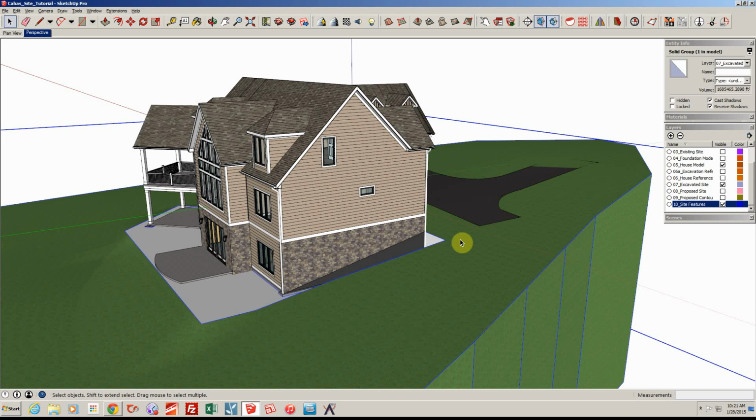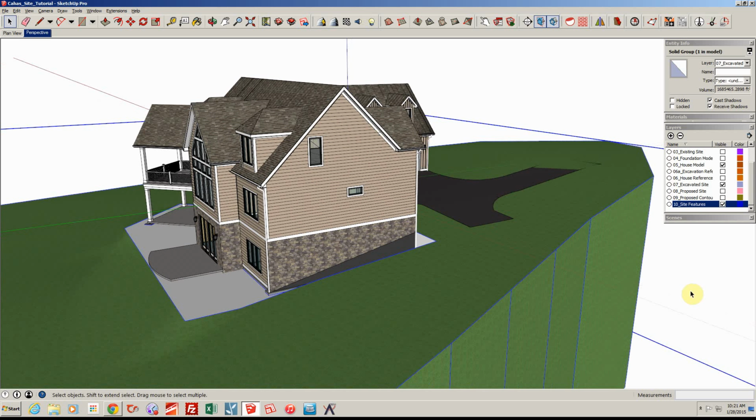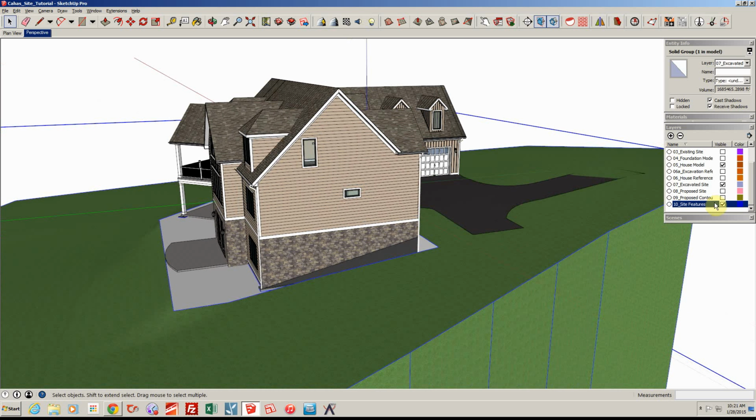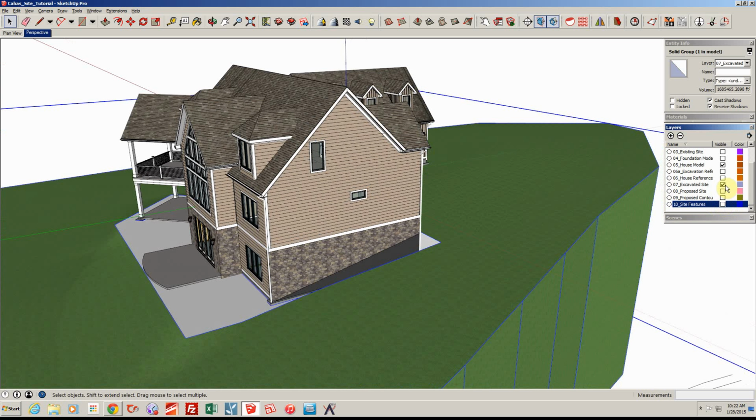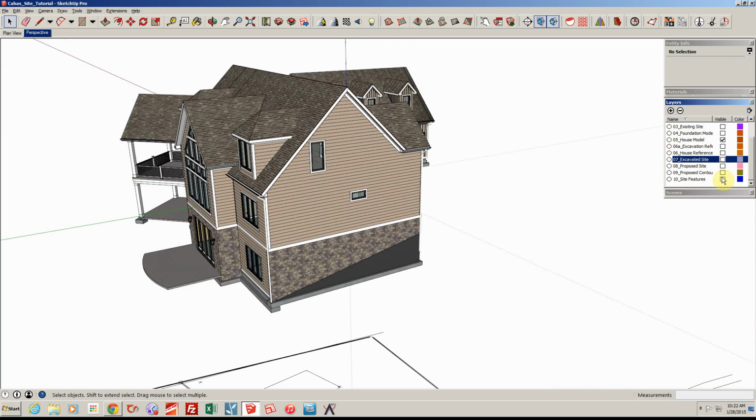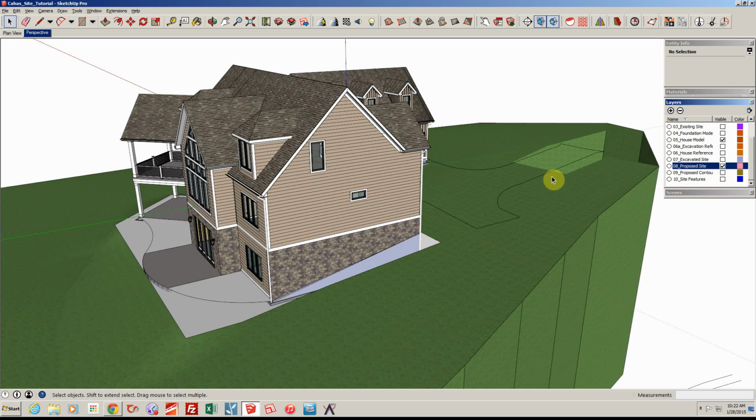So then I can get the final volume to see whether I've got to haul some dirt into this property, or if the dirt that's taken out of here is adequate to fill up the front and backfill with. That'll be one of the things I'm going to determine from this. I've already started that, so I'm going to go ahead and cut off the site features, cut off excavated site, and cut on the proposed site.